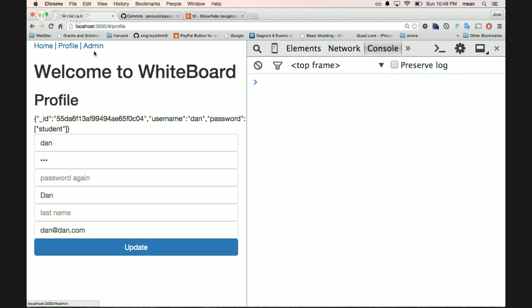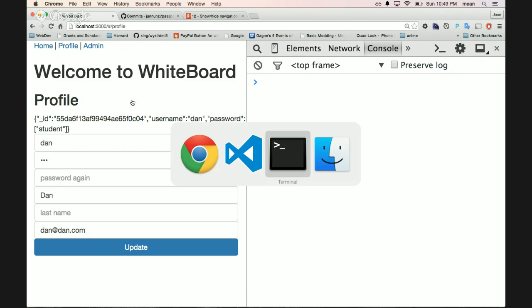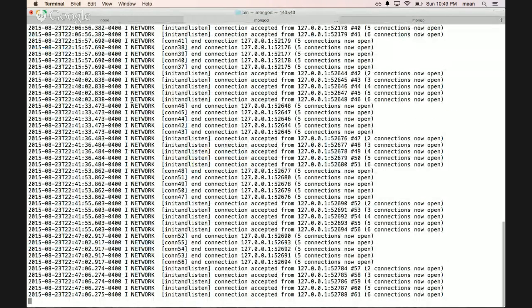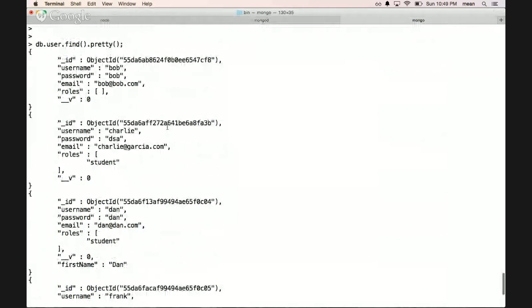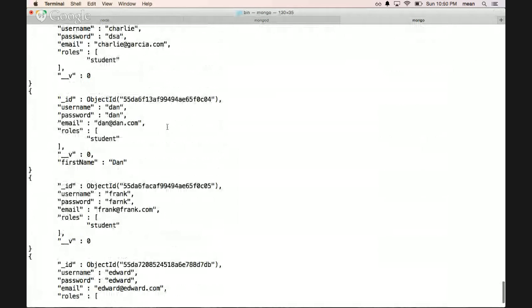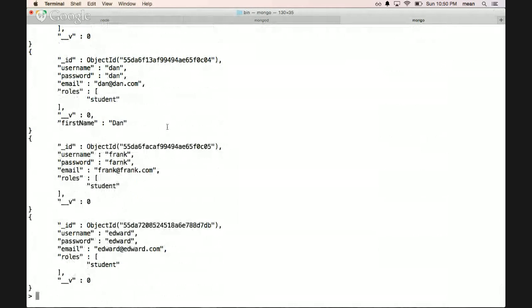Now for the admin, what we could do is only show the admin if the current user's roles include admin. If I remember correctly, none of our users had roles. Yeah, they all have student, so let's make one of these an admin. Let's take Dan here.